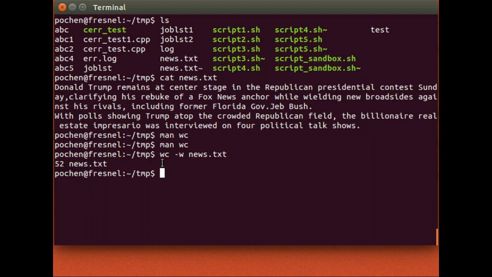The reason that the wc -w command is giving 52 words is because this comma and this period are not used as delimiters in wc -w. So gov.jeb is counted as one word, and Sunday, comma, clarifying is counted as one word. So the number of words counted by wc -w is actually 2 words fewer. If you want to write your own script for doing that, you can try this.